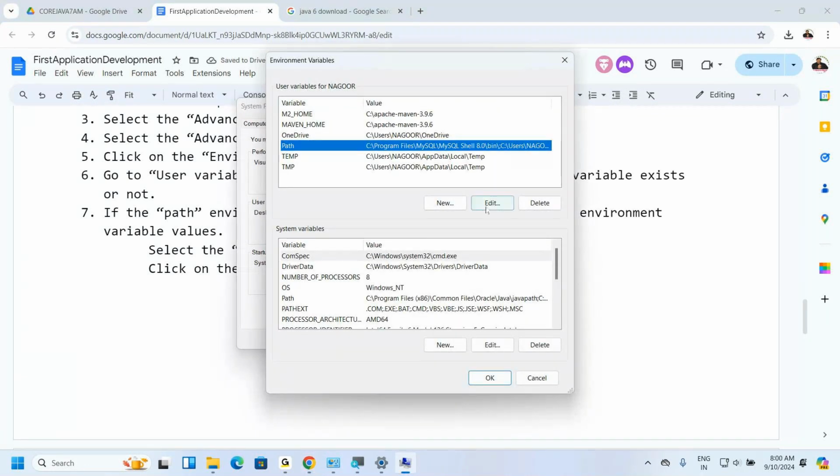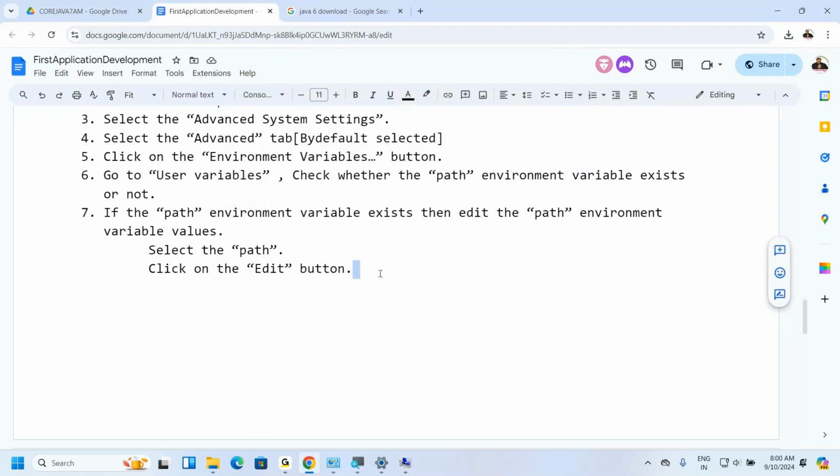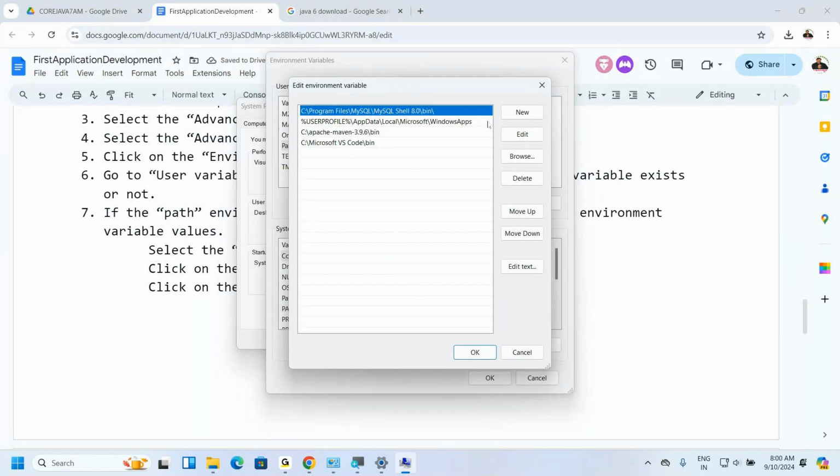Alright, so now I'm going to click on the edit button. Then we have to click on the new button. Understand it clearly. Click on the new button. After clicking on the new button, what do we have to provide there?